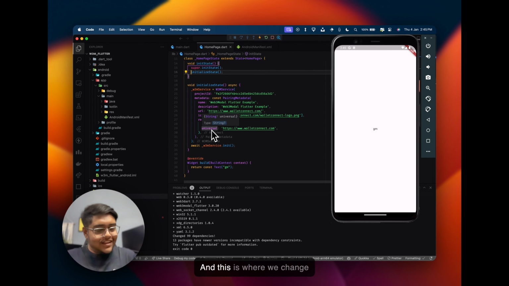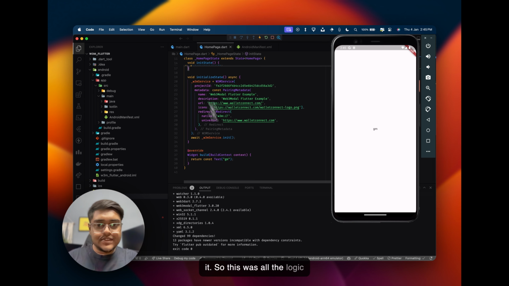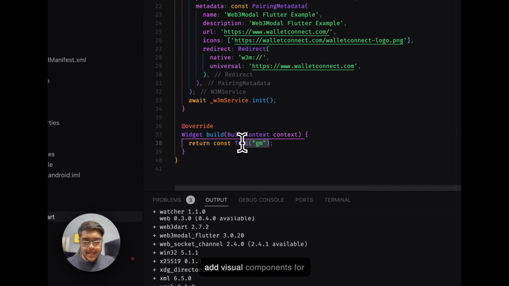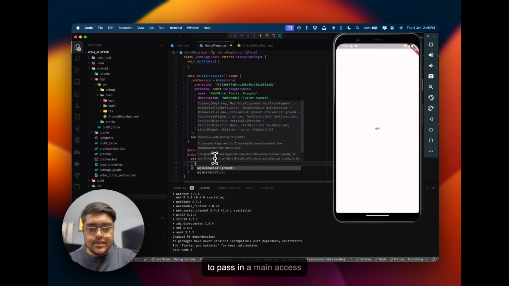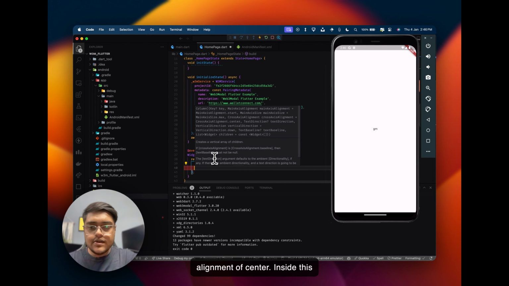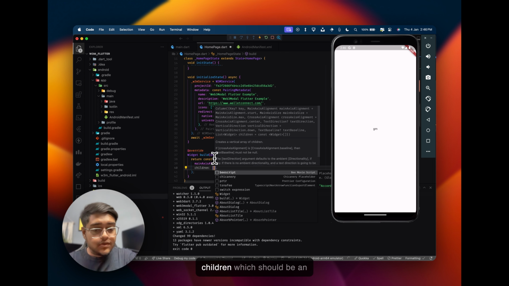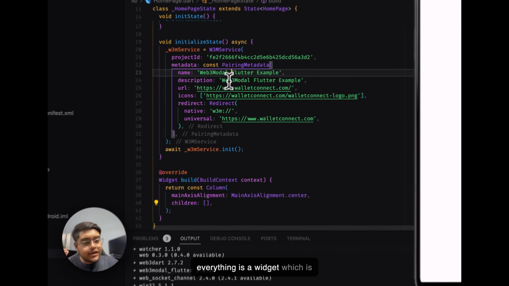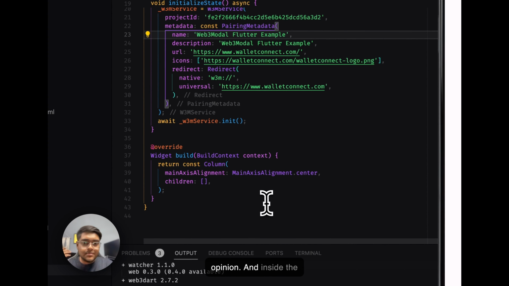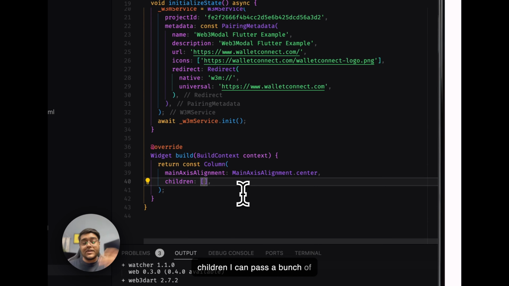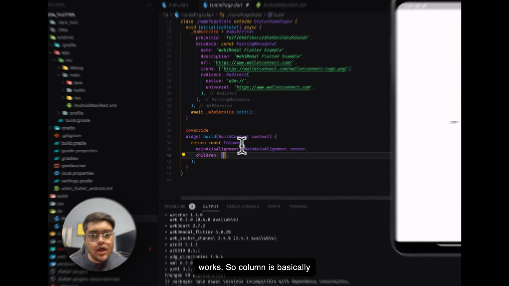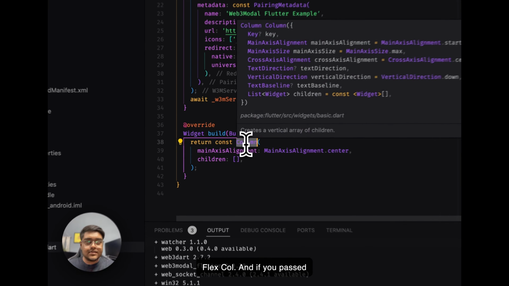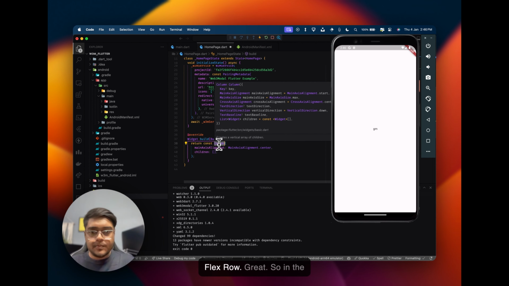But we don't see anything. And this is where we change it. So this was all the logic behind Web3Modal. And now we will add visual components for this. I'm going to need a column. Inside this, I'm going to pass in a main axis alignment of center. Inside this, I'm going to have a bunch of children, which would be an array of widgets. Just if you didn't know this, in Flutter, everything is a widget, which is the best part about it in my opinion. And inside the children, I can pass a bunch of widgets and it'll stack up kind of like how Flexbox works. So column is basically flex column. And if you passed this as row, it would be flex row.